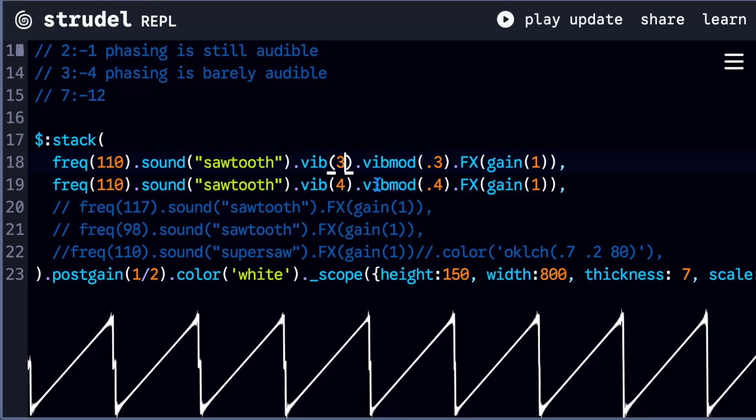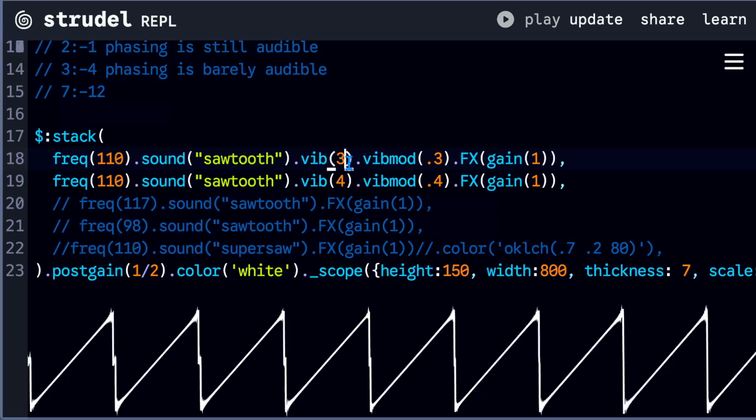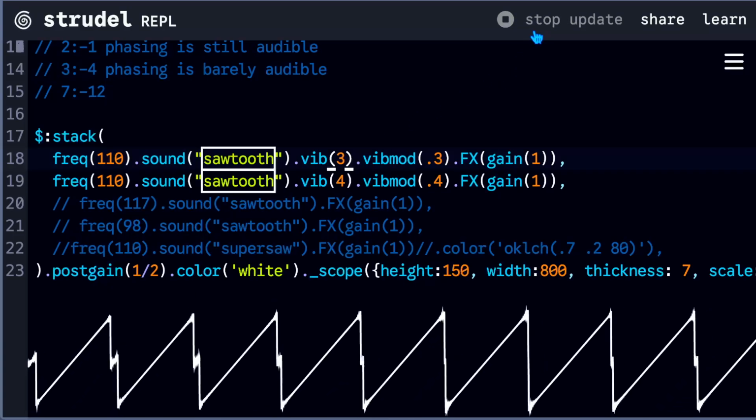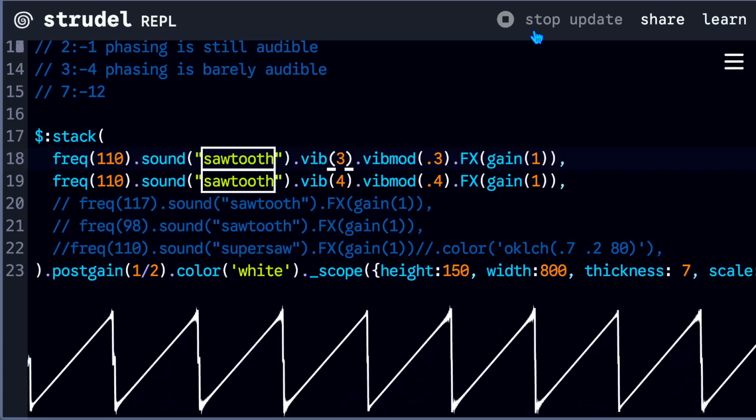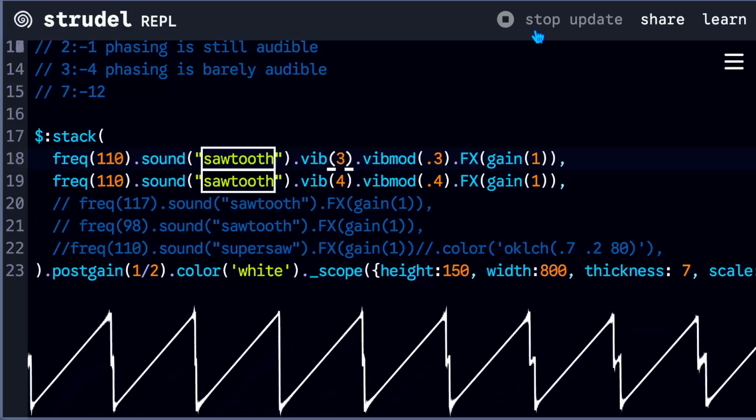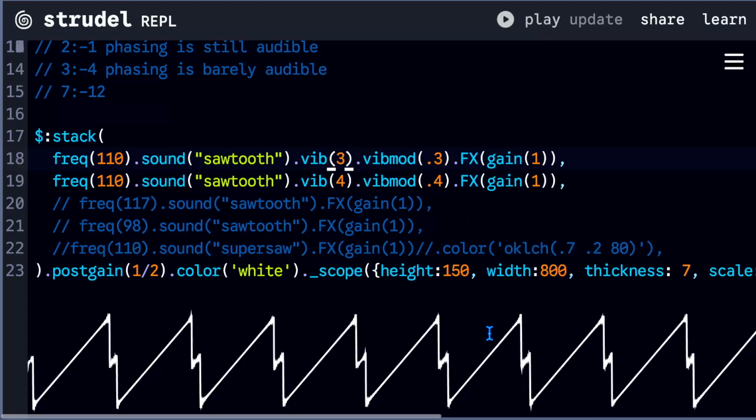I think the bib also needs to change. If I recall, the vape also needs to be 3 to 4. Yeah, there you go. Yep. Now it takes about, I don't know, 6 to 12 cycles to actually come together.